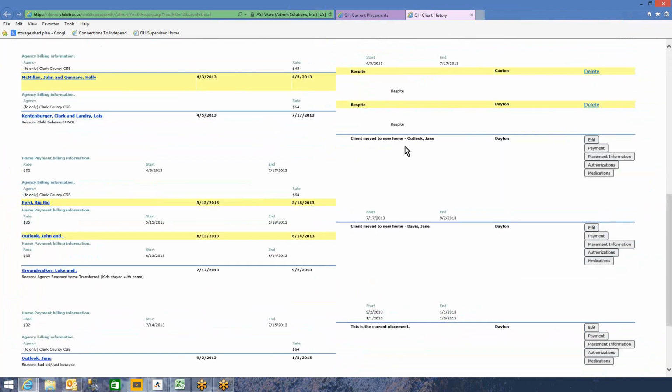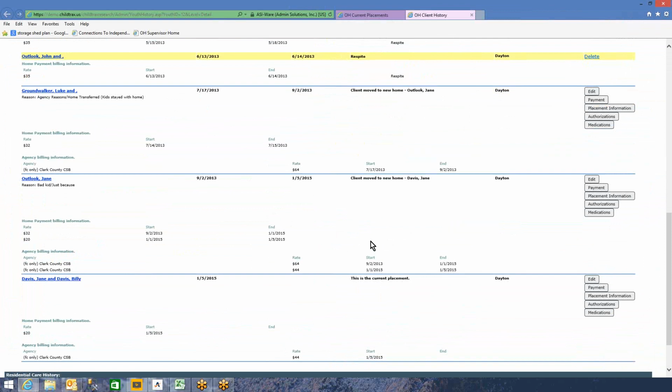So that is a sample of some very simple rate changes. Three typical scenarios you'll see on ChildTrax that have been addressed.